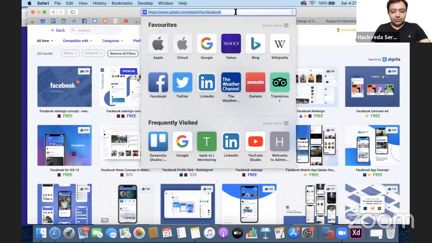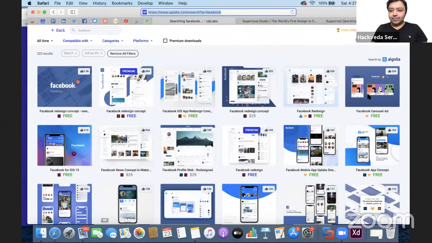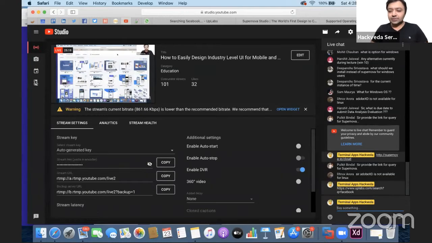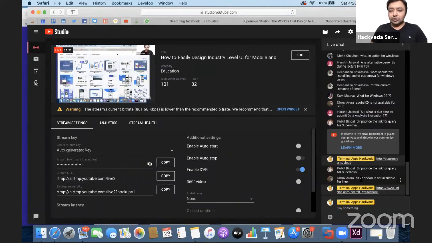So I'm currently on this page where I've searched for Facebook, and I want you guys to quickly go for this. I'm sharing this on Linux. Okay, that's the search on UpLabs.